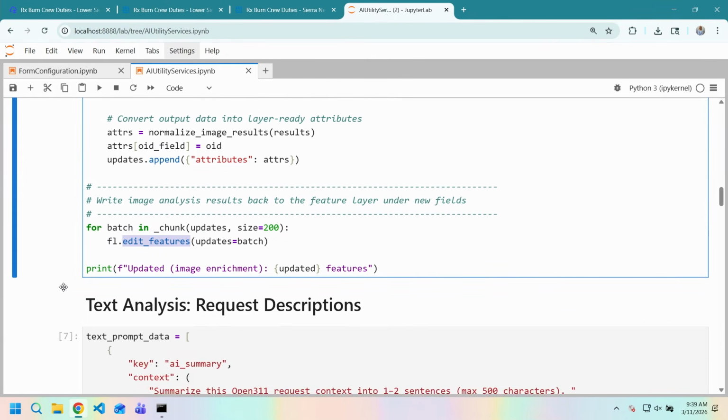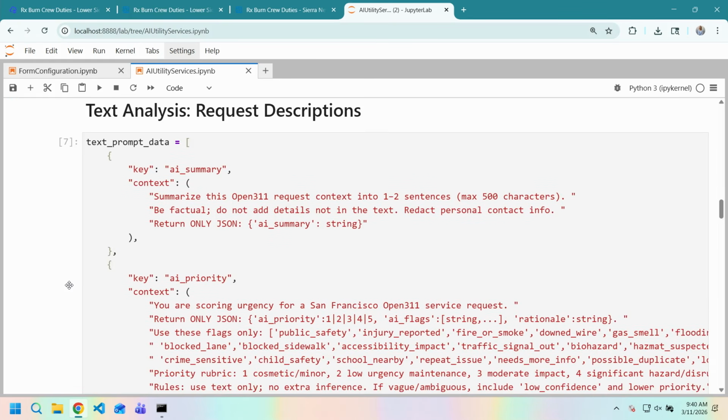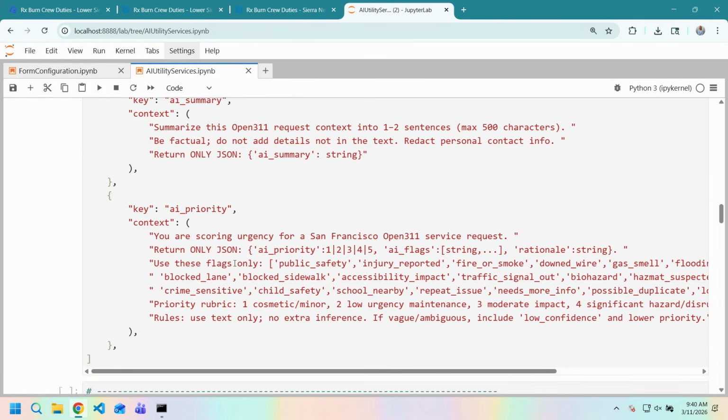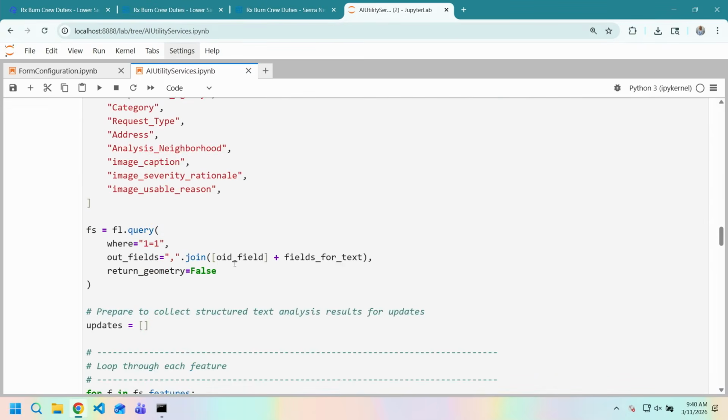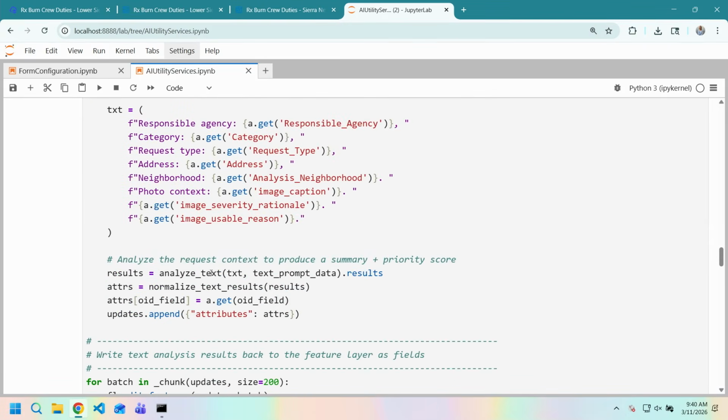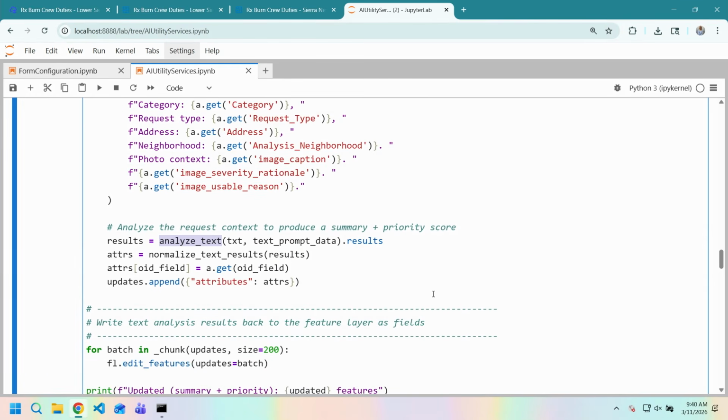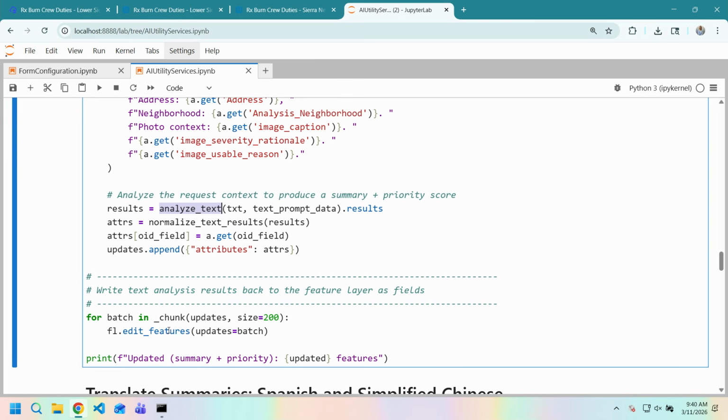Next, we're going to take a look at the request descriptions. Here, we'll ask for a summary and a priority score to be generated for each of the request descriptions. This gets passed to the Analyze Text method, and the results are once again taken and written directly back into my feature layer under New Fields.